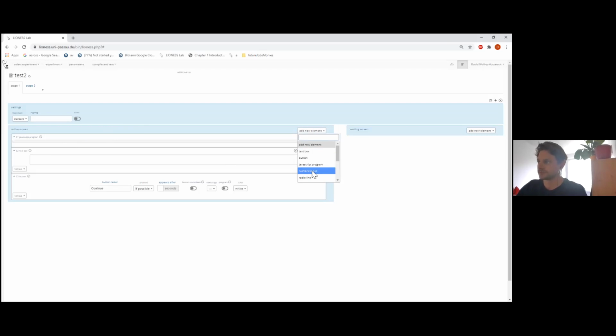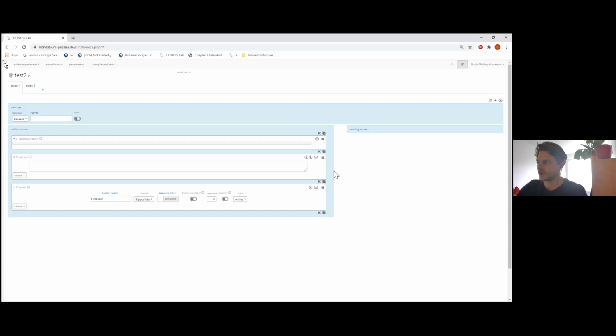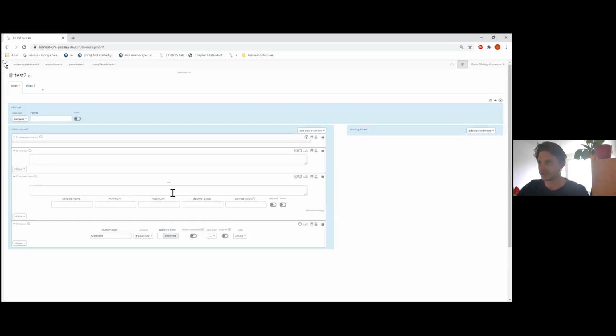So we already have a JavaScript box, a text box, and a button. I will continue with a numeric input, and once you click on it, you can decide where you want to insert it on the stage. A stage consists of the elements that you put on it, in the order that you put them. The first element is now our text box, because a JavaScript element you don't see, it's the program that runs in the background. So I will insert the numeric input after the text box.